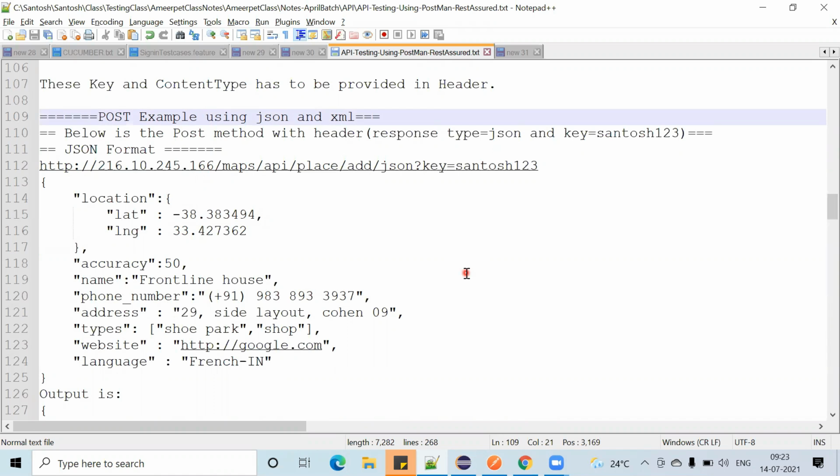If someone asks, do you have any experience with XML, you can say yes, I have experience with XML as well. So I'll show you the JSON. As I said, the majority of people are using JSON only. Now below is the post method, with headers and all those things.